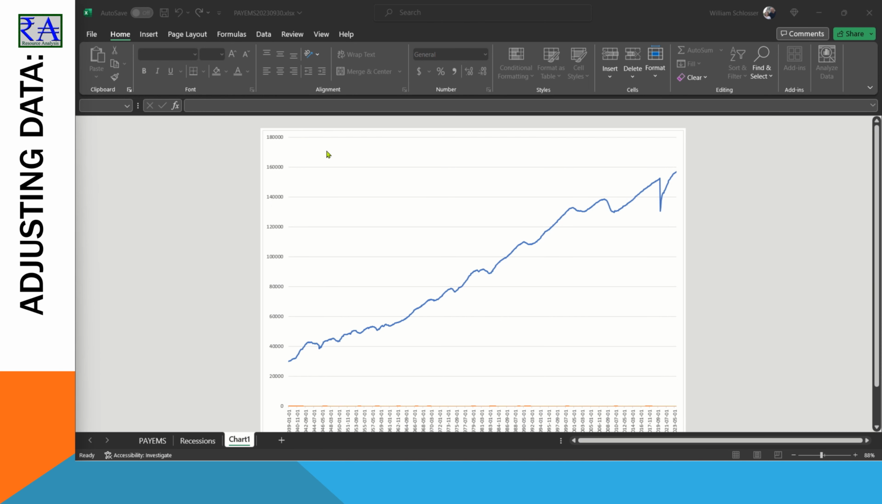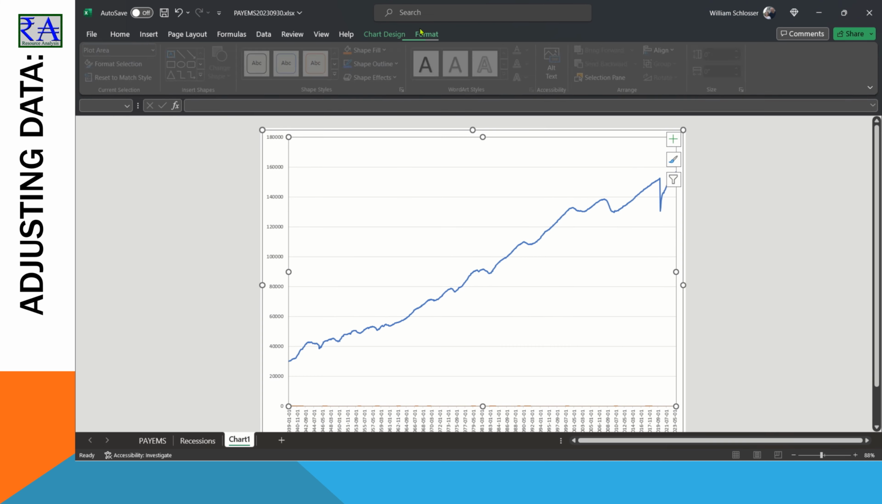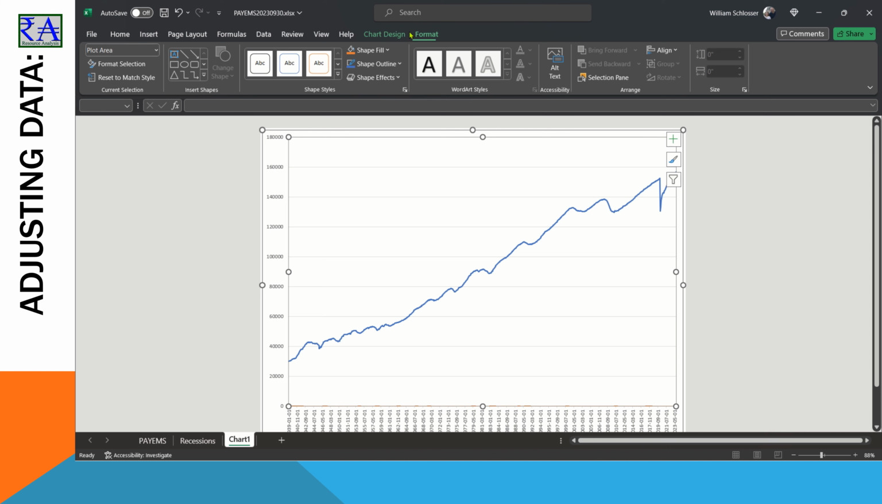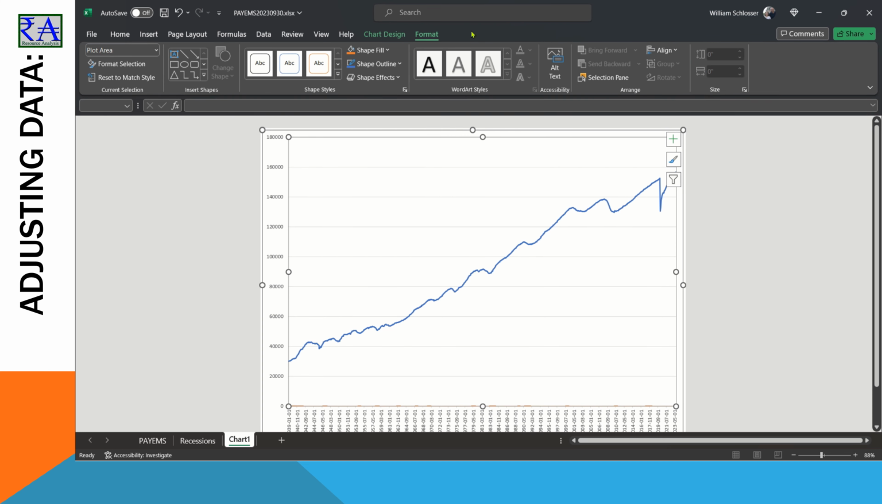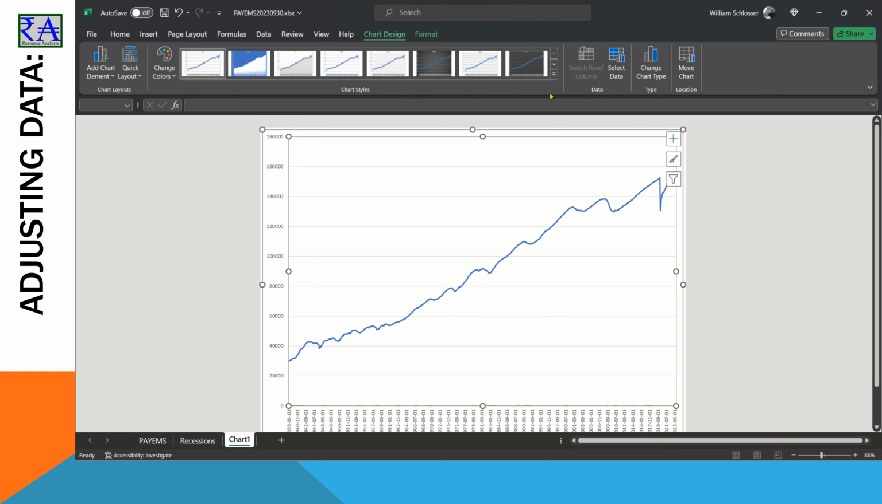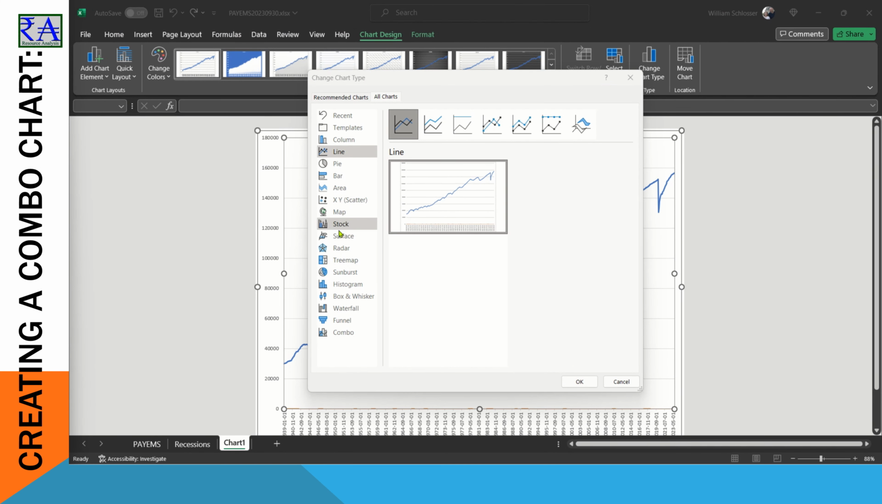Click OK to go back to the Select Data Source applet. When you edit this chart, you'll see a new super ribbon appear. It only appears when the chart is selected. In the upper right side of the menu area in Excel, you'll see Chart Design and Format. Only now they are here. Click on Chart Design and you'll see Change Chart Type. Click on it. From the Change Chart Type applet, choose Combo.